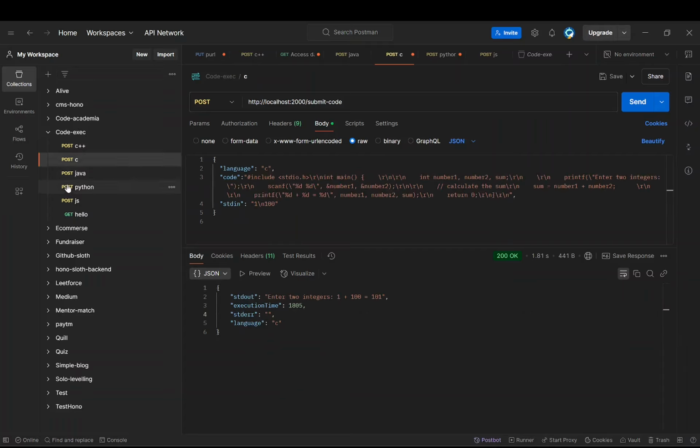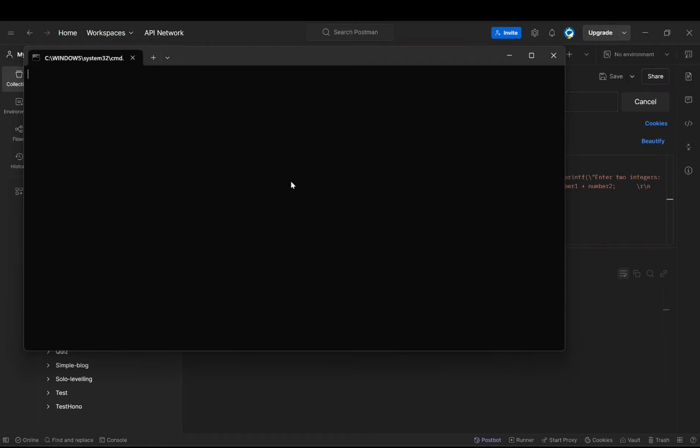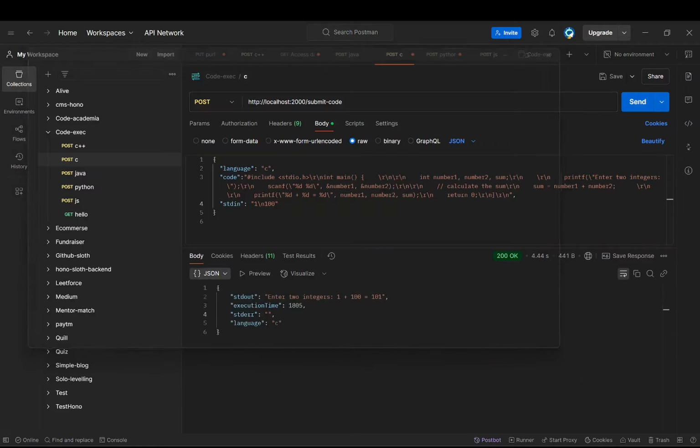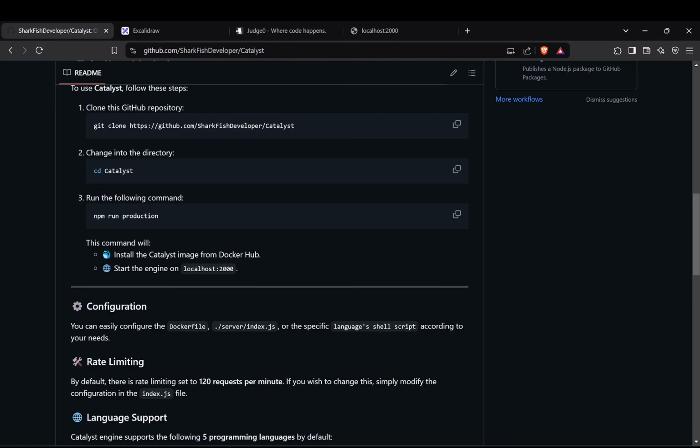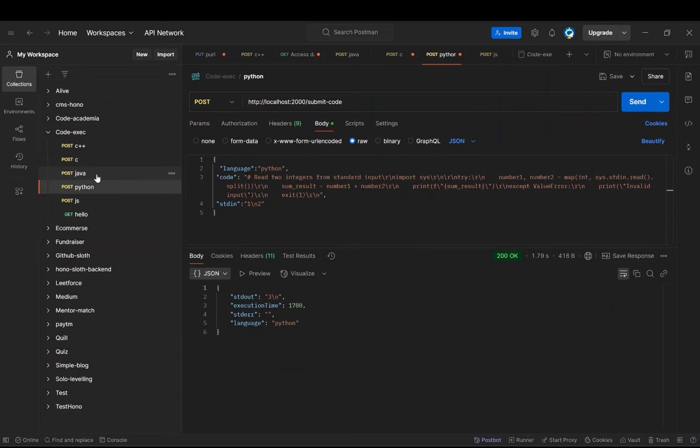Let me give you an example in which there is some standard input. This is C++ code, and this just adds 2 numbers, so it should show 101. So yeah, it just shows 101. Similarly, there are examples for Python, C++, Java. Let me quickly run for Python. For 1 and 2, it should give me 3. It does give me 3.